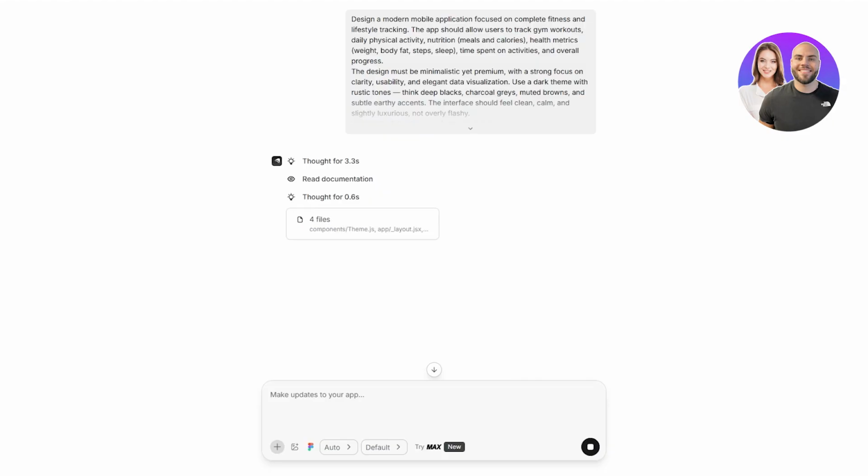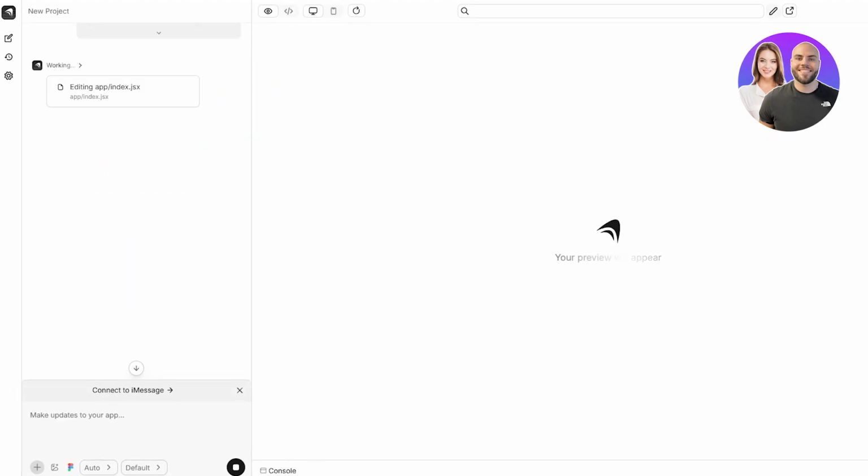Now, the first result you might get will probably not be perfect, and that's completely normal. The real power of anything comes from refining your actual prompts, all right? You can adjust your instructions, add more detail, or change the directions entirely. So think of it as a conversation. You guide the AI step by step until the output matches your expectations. Over time, you're going to get better at writing prompts and your results will improve significantly.